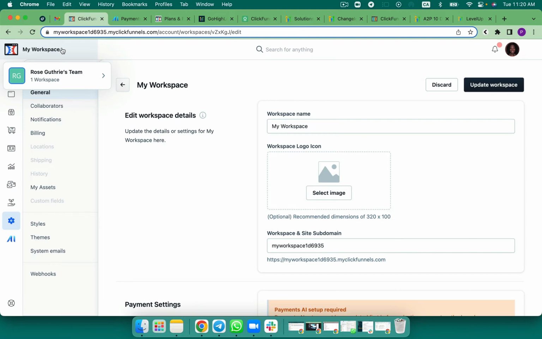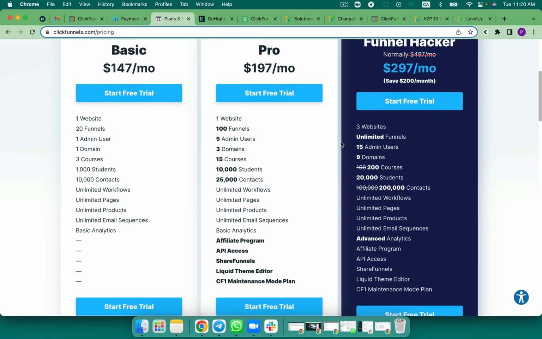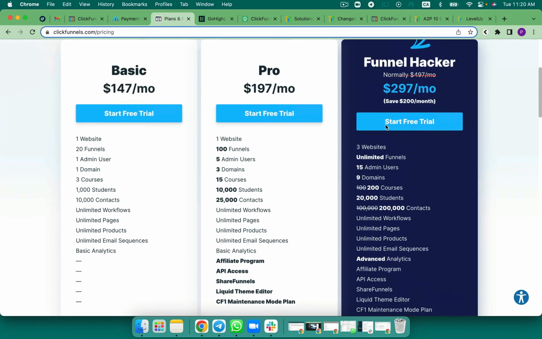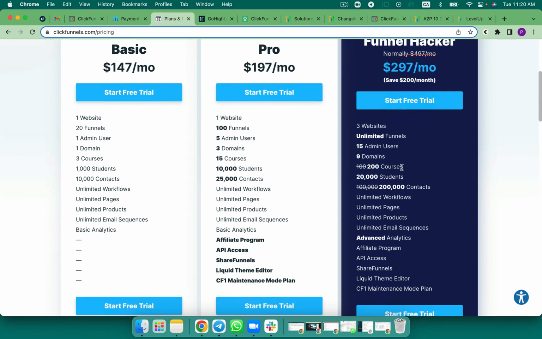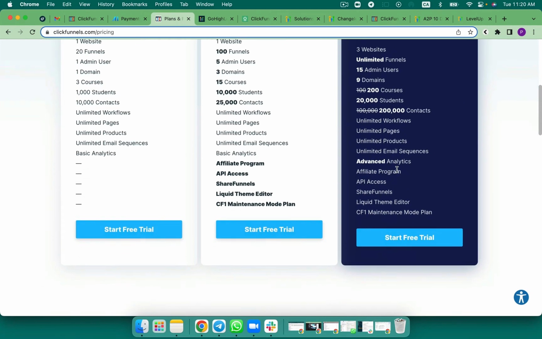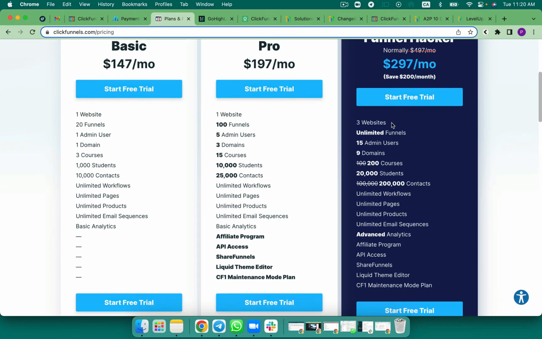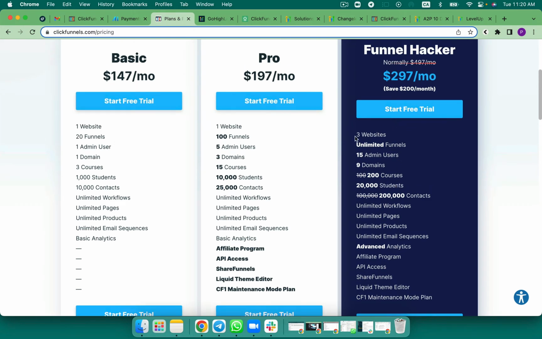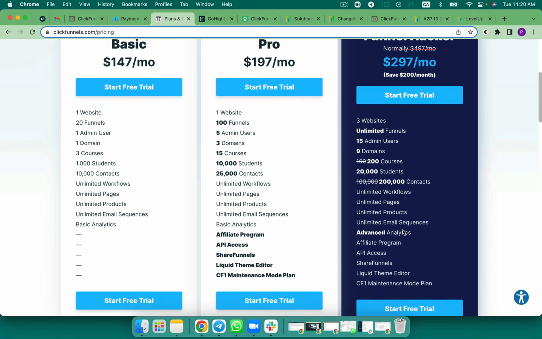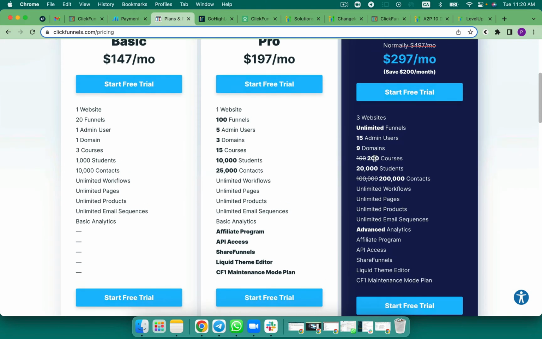But we can see here that we've got one workspace, and in their plans, it states that there are three workspaces available, but it's not written here. It is something that I had to go through support to find out. So if we just take a quick look at the pricing, we can see that we've got three websites, unlimited funnels, users, 9 domains, 200,000 contacts, etc. But we're sitting at the 297, and this is where I'm allowed to have three accounts underneath, probably one to run my own business, so that would be two.